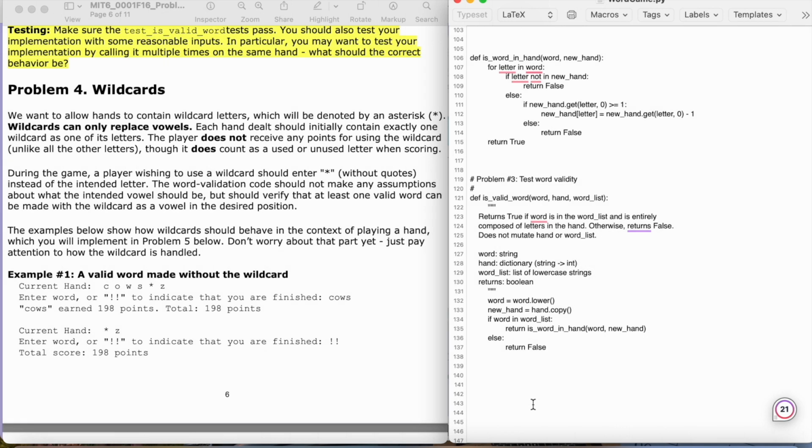During this game, we want to allow hands to contain wildcard letters that players can use to replace a vowel. This is so that the player can play more flexibly and create a word of their choice. A wildcard letter will be denoted by an asterisk, and it can only replace vowels. The player won't receive any points for using the wildcard, though it does count as a used or unused letter during scoring. This is the drawback of using wildcards, but in a larger scope, it is beneficial to the player.